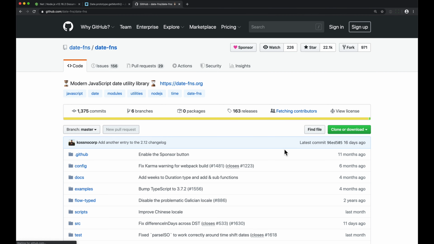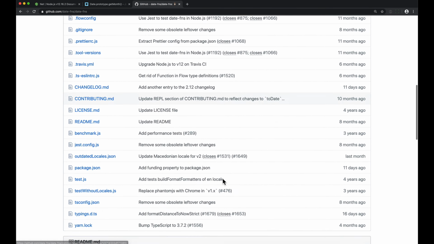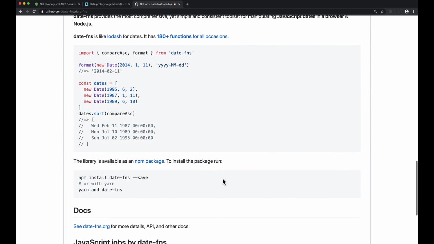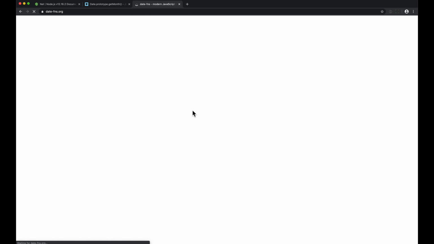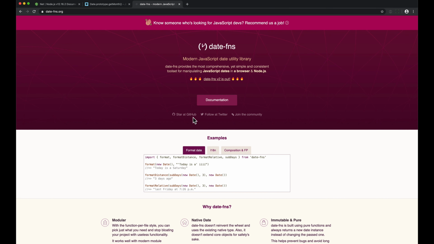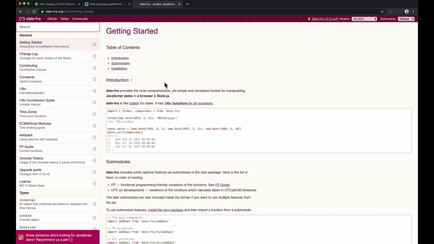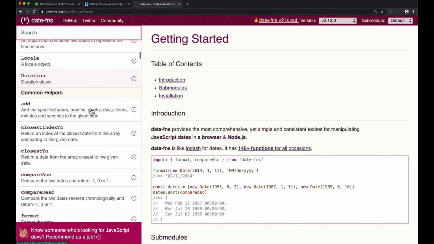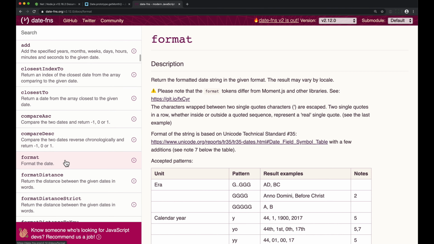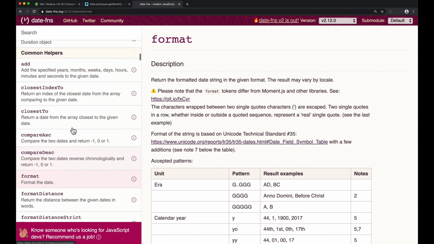I want to just take a look at it and see what this implementation would look like in it. Now this one does a lot more than formatting. This does a lot of date manipulation. I'll bump this up so you can see. Here is a format helper.